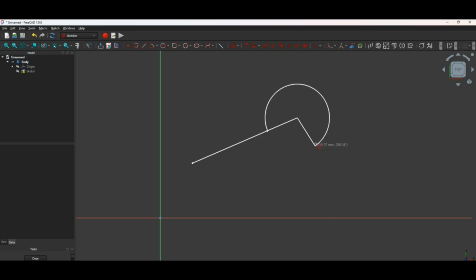Arc is in the clockwise direction. But I want again another arc. So press M again. Now radius is in the horizontal direction. Arc is in the anti-clockwise direction.